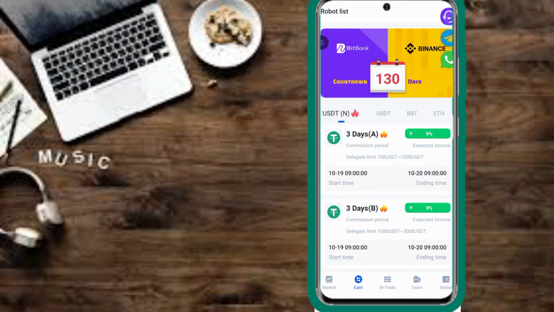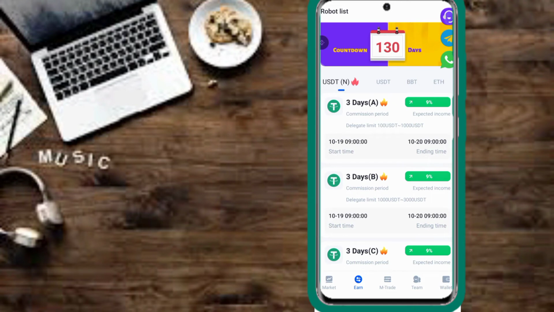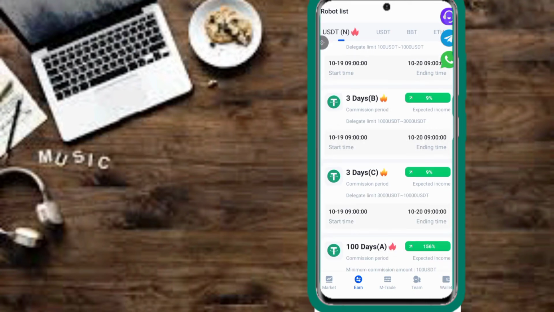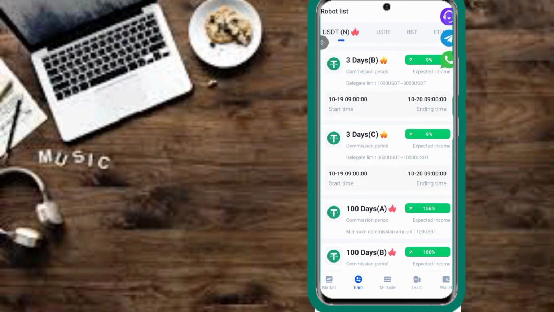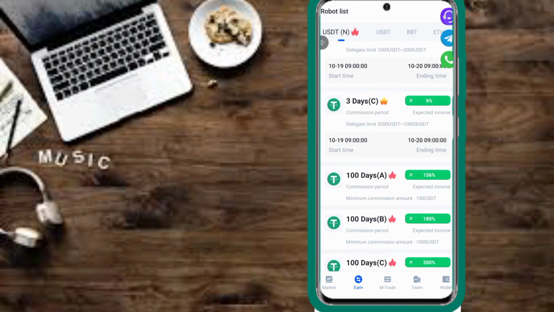The plan B, the 3 days also, and this one you get also 9 USDT. That's the amount you will be getting. This one is 100 days. In 100 days, you get 156% of your $100 investment. If you invest $100 in this very one, you'll be getting 156%.